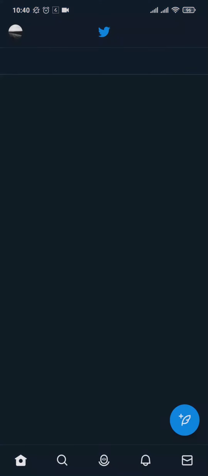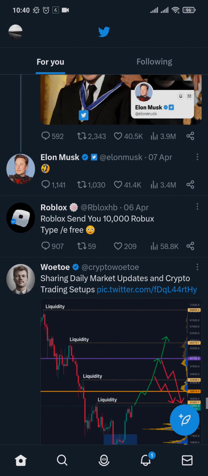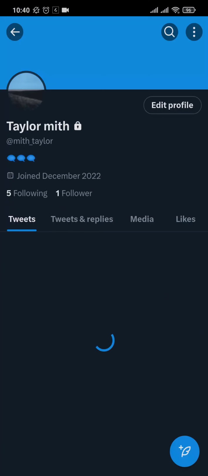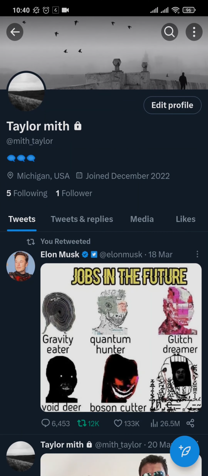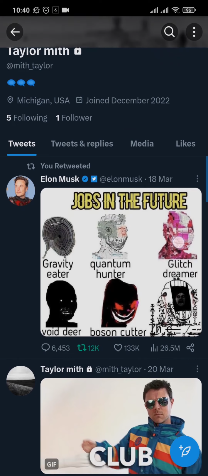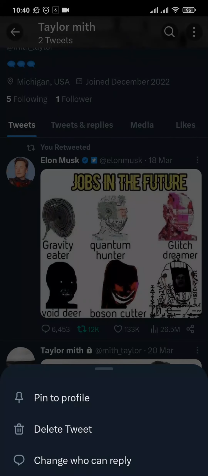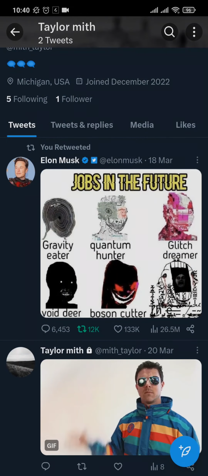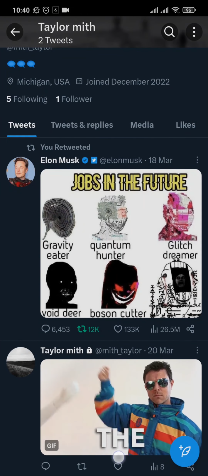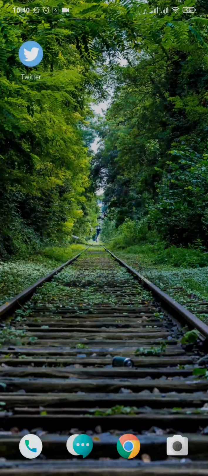You would not find any option within the Twitter app of deleting all of your tweets all at once. The best that you can do within your Twitter app is you need to delete individual tweets. You just need to tap on the three dots on the top right and you'll see an option of delete tweet. But in case you want to delete them all at once, you'll need to use a third-party website.